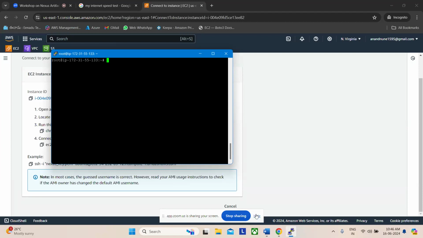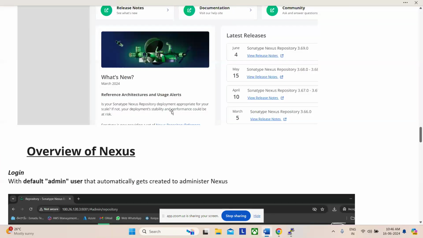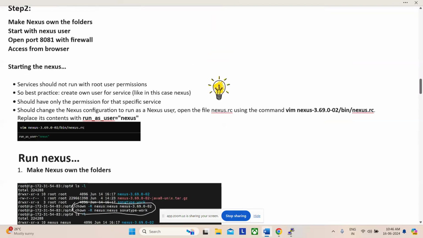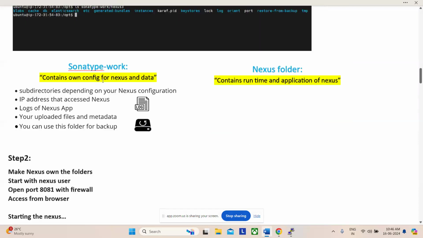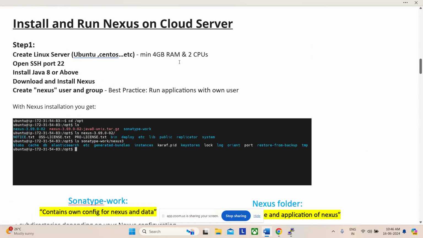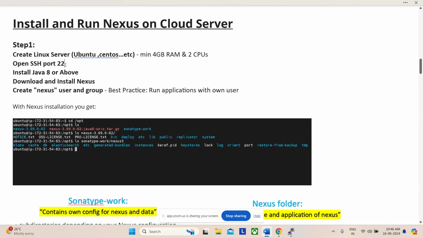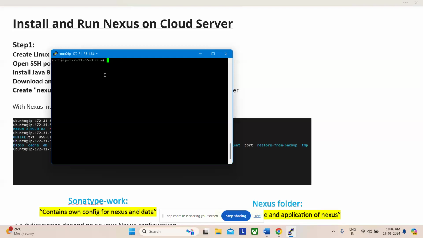So as I mentioned in the slide, step one: the server is created with the capacity, and OpenSSL is allowed by default for Linux servers, so I don't need to do this explicitly. Okay, so now the next thing is to install Java version 8 or above. I'm sticking to version 8.